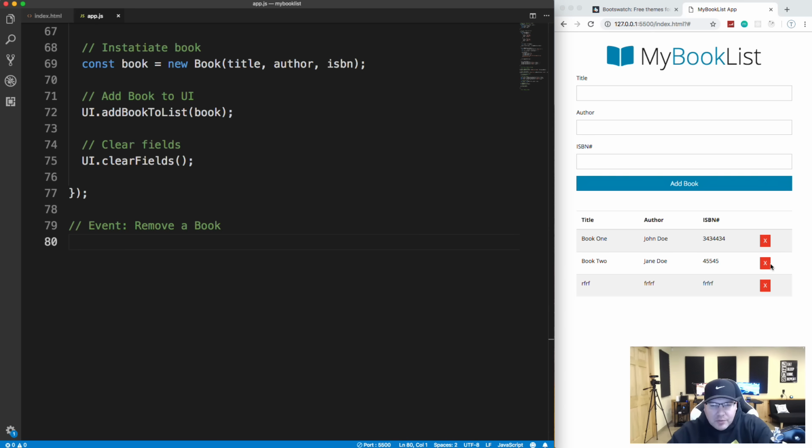Since we have multiple delete links here, we can't just target it to add the click event, because it'll only delete the first one if we do that. We need to use something called event propagation, where we select something above it, like the book list, and then we target whatever is clicked inside of it, okay? And then we deal with it that way. So let me just show you.